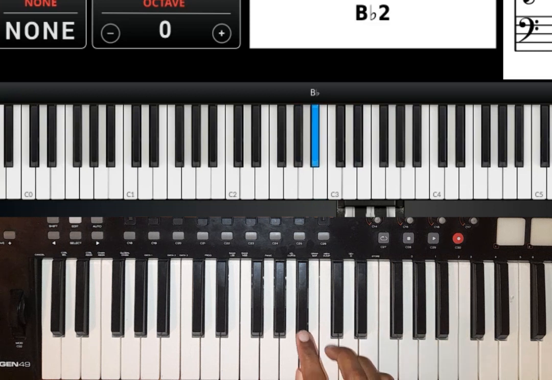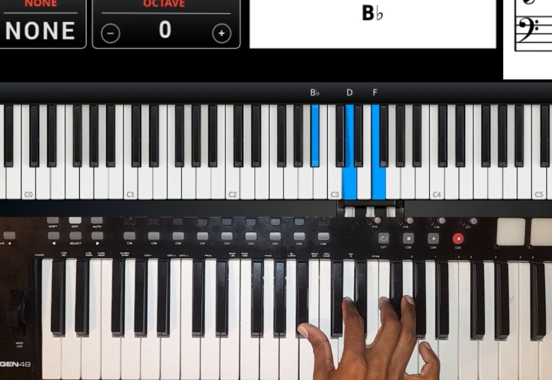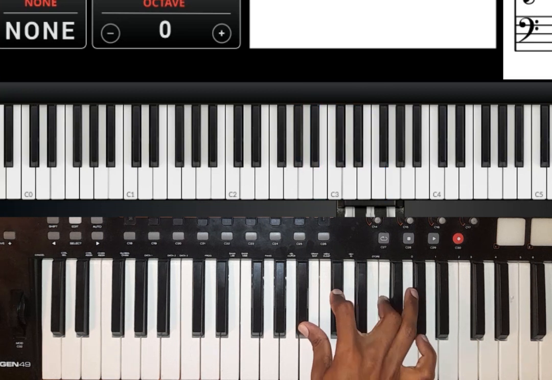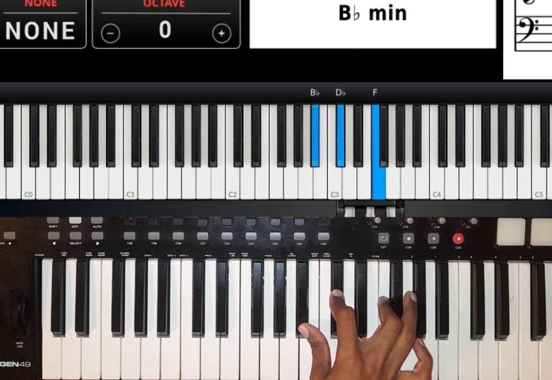We go to A sharp or B flat. The first formula: we take the major chord, then flatten the middle note. This is our B flat major or A sharp major. Our middle note is D. So when we flatten our D, we get D flat. There we have our A sharp minor or B flat minor. So we have B flat, D flat, and F.